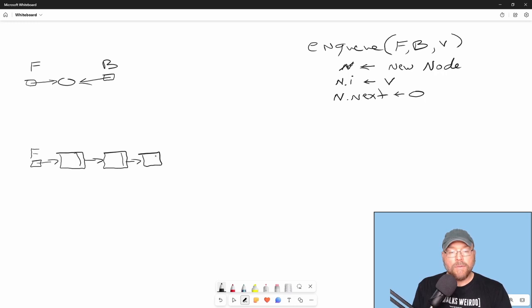Okay, so first things first, we'll go ahead and deal with the empty queue first. So how can we tell if our queue is empty? Both the front and back pointers or variables are set to null. So we could just do something like this. We can say, well, if the front is equal to null, then let's do something.